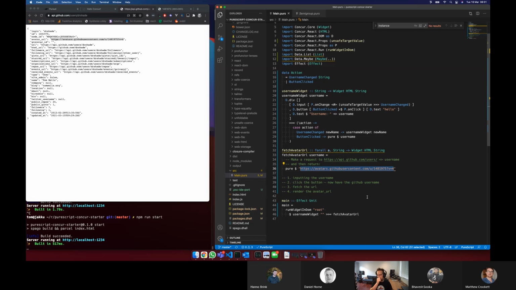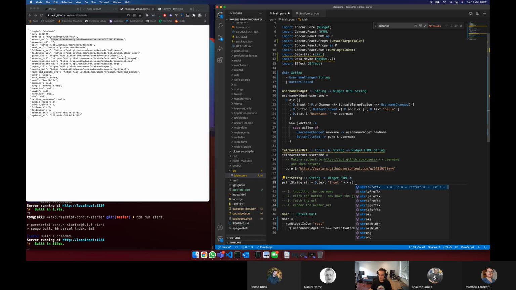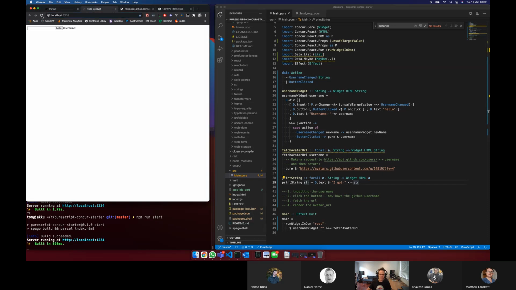Cool. So when we return this little URL, we should have kept our dumb widget. Let's not call it dumb widget. What about print string widget? It's a string with a widget HTML of a print string given a str. It's a d.text of I got plus that str. And this is a for all a, something like that. So right now, let's just do it, see what happens. Press hello. Something happened. Yes, we're not printing the string. We should bind it to print string like that. Try it again. I got the URL.